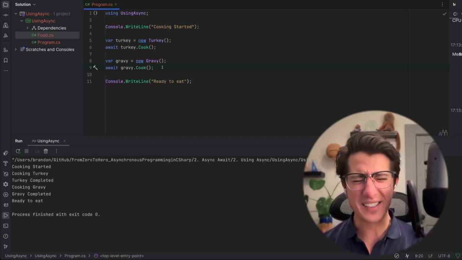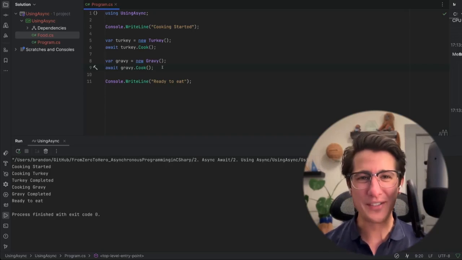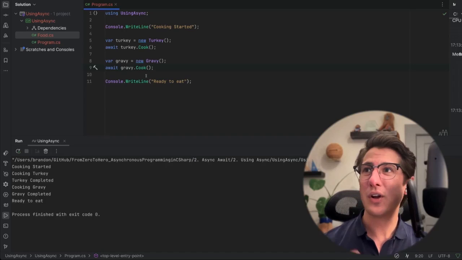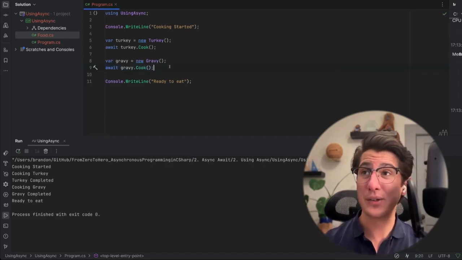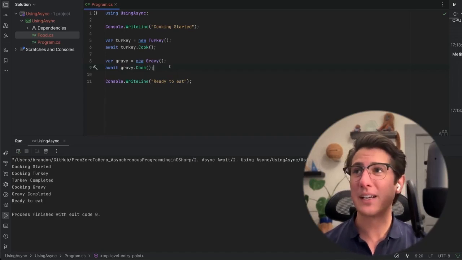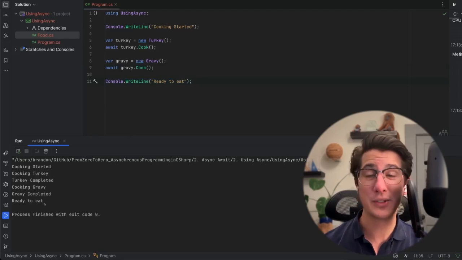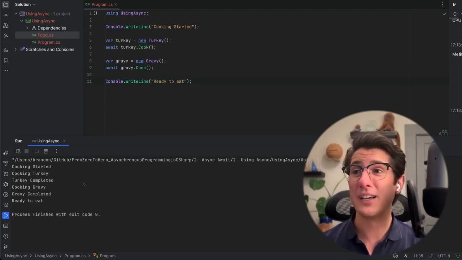Don't worry if that sounds a little confusing. We'll cover all of that later on in this course. But for now, know that the calling thread is awaiting gravy.cook, and when gravy.cook finishes, it returns back to that calling thread to finish executing this program where it prints ready to eat to the console. And that's exactly what we see in our output.